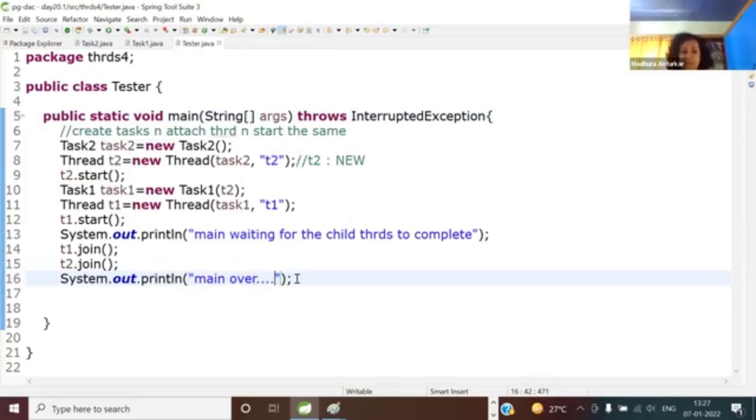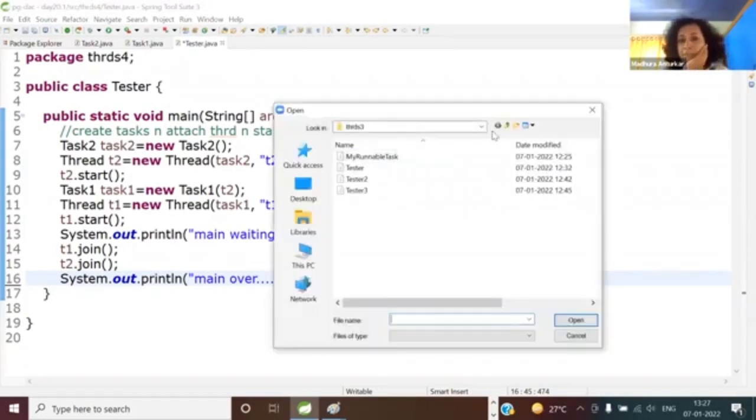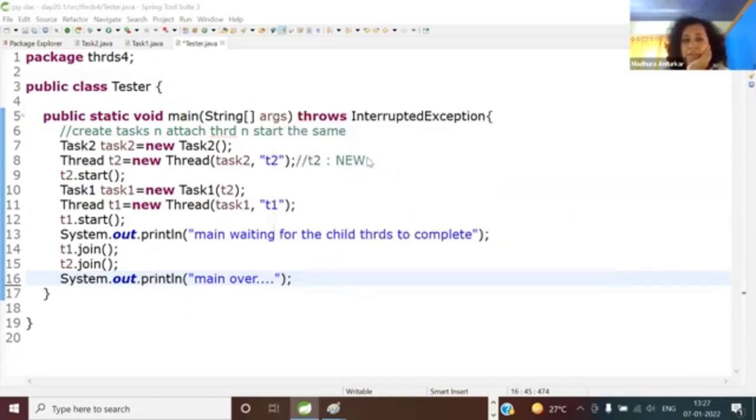So I think I've done the things correctly. So let me send you this code in case anyone wants it: Threads 4, Task1, Task2, and the tester. Okay, I'll send you all 3 files.